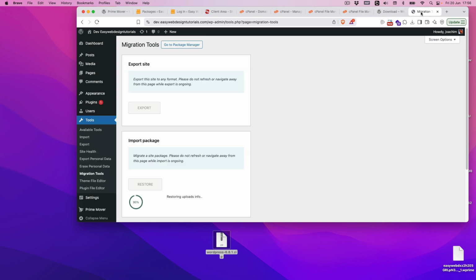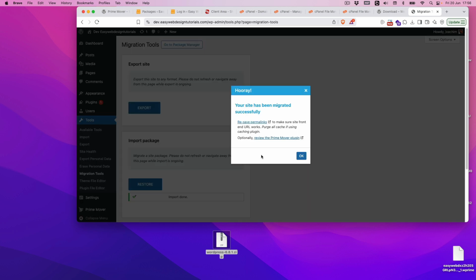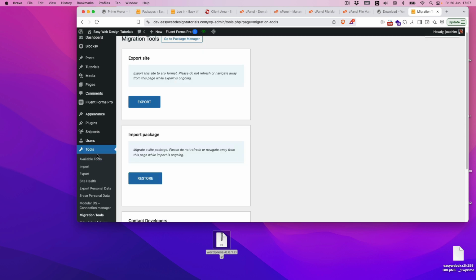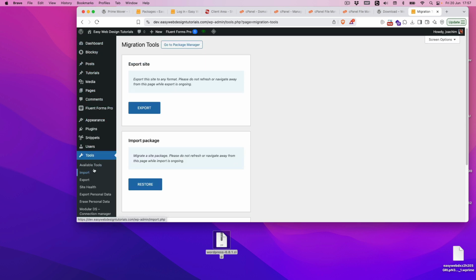And let's see how this is going. So this is almost in place. I'll just put it on pause for a few moments again. No need. So your site has migrated successfully, and let's see what happens. Here it says resave permalinks, so I need to make sure of that. Okay, so now we see the whole thing changed here.